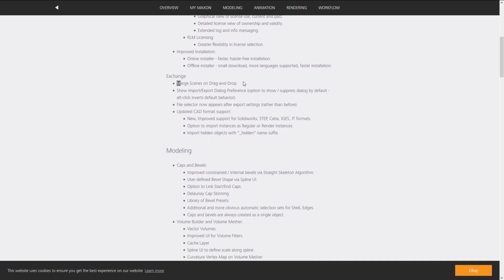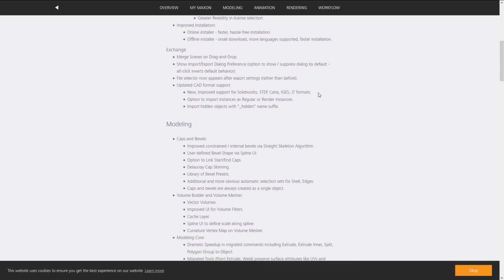We've got improvements to the exchange functionality. We've got a number of different CAD file imports supported, including SolidWorks, STEP, CATIA, IGES, and JT formats. If those don't sound familiar to you, those are mostly from the engineering world. A lot of those are solid drawing applications, where if you are designing a widget or a project for manufacturing, these are the programs you generally would use.